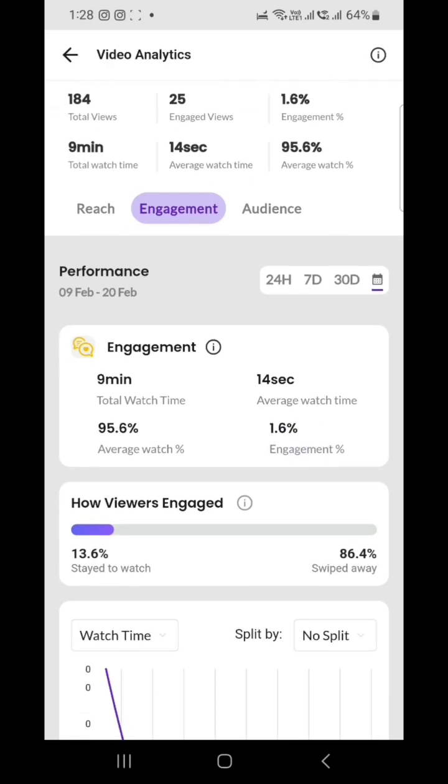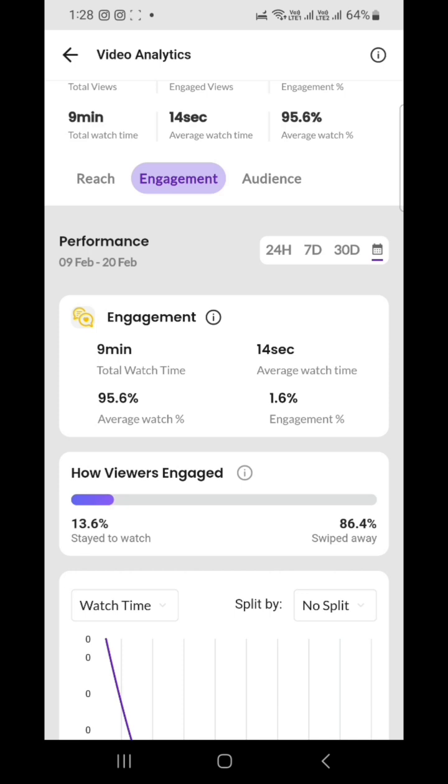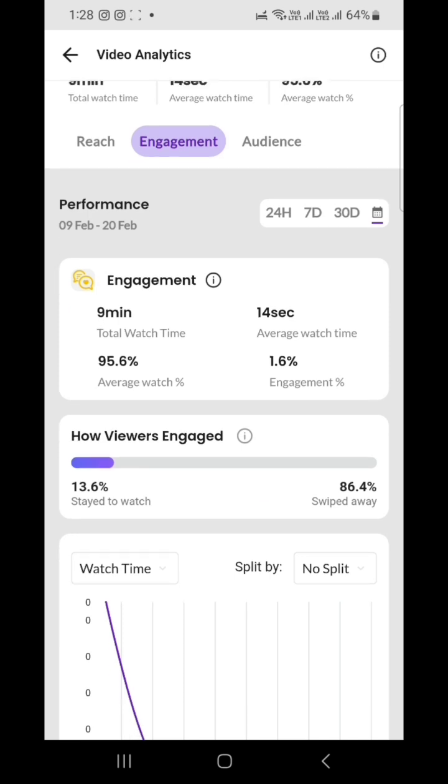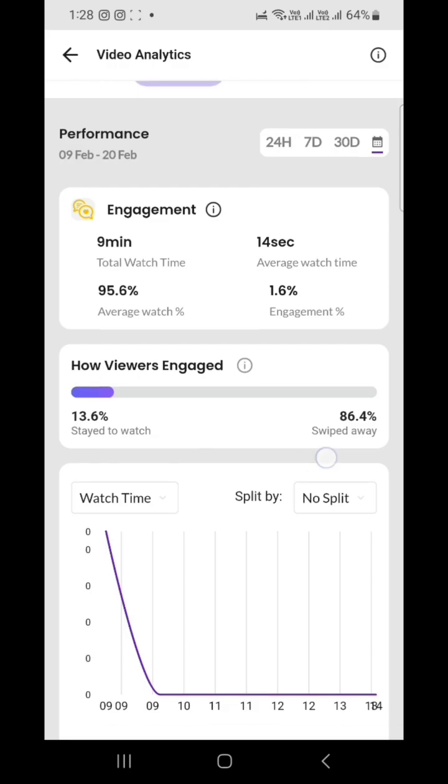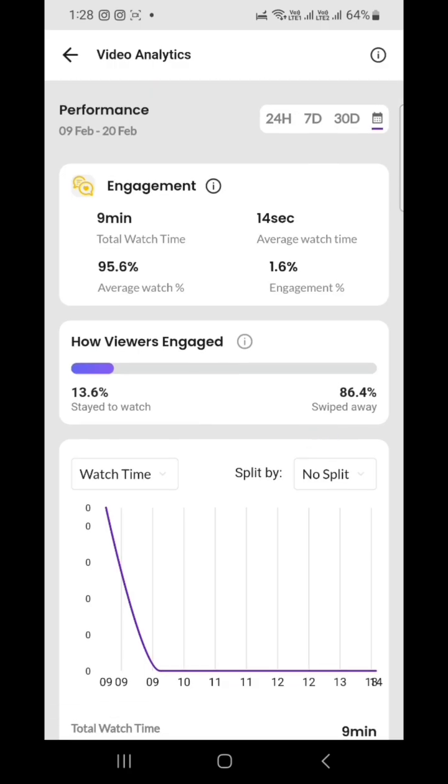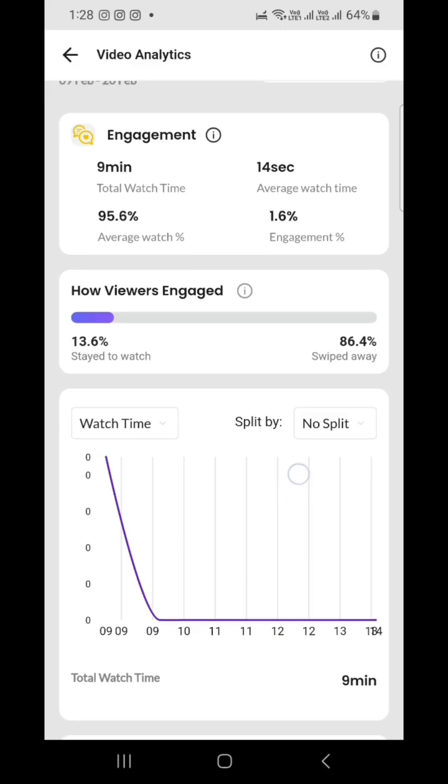You see engagement total is 9 minutes, average is 14 seconds, watch percentage is 95%. This is great. And how viewers engaged, you see stayed to watch and swiped away. As this is a reel, this will exactly tell you how many people have stayed to watch and swiped away. You see only 13% have stayed to watch and the rest of them swiped away. So that's how we can understand this.